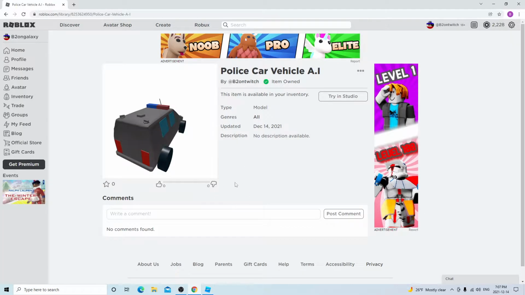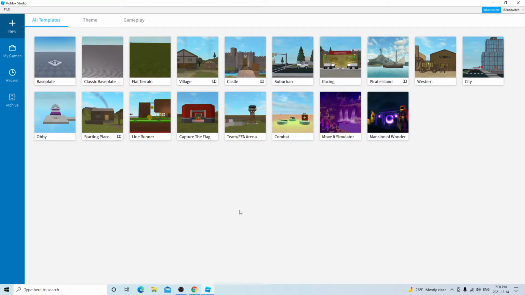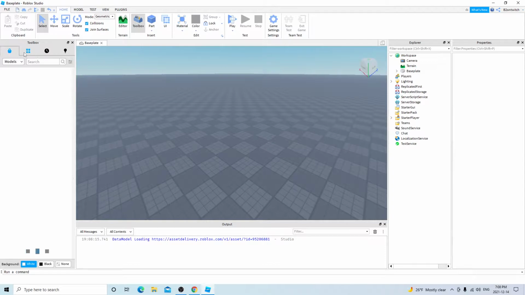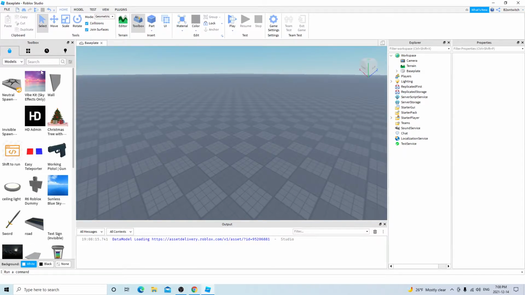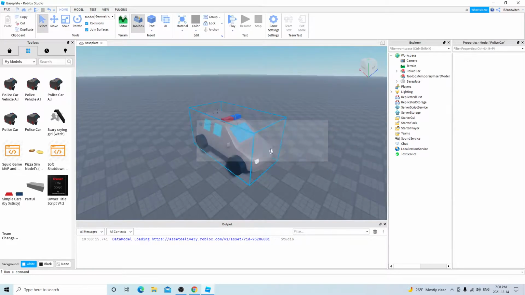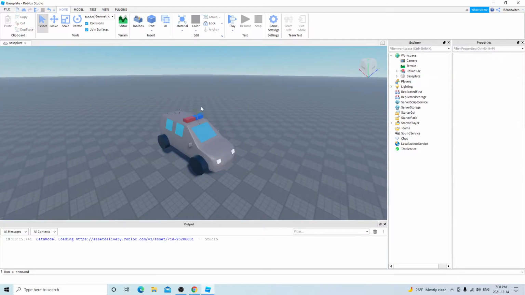When you click on this link, it'll go to this page and you need to be logged in, and you'll see a get symbol. Just click on it and this model will be added to your toolbox. Now, open Roblox Studio and open up a template. Go inside your toolbox, click on inventory, and the first one that shows up is police car vehicle AI. Press OK and close the toolbox.